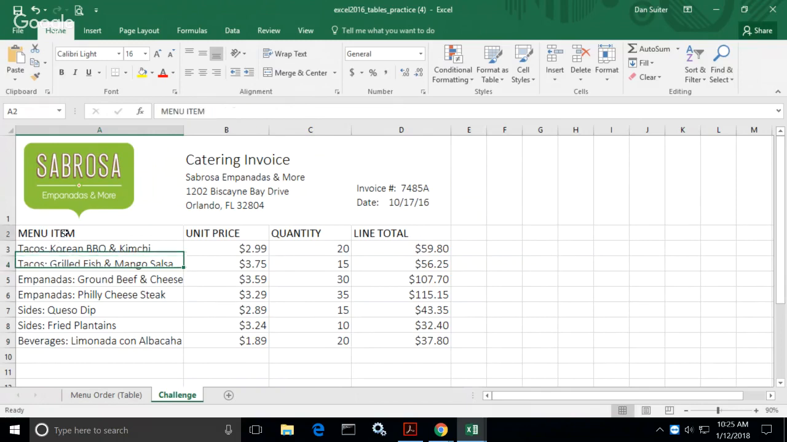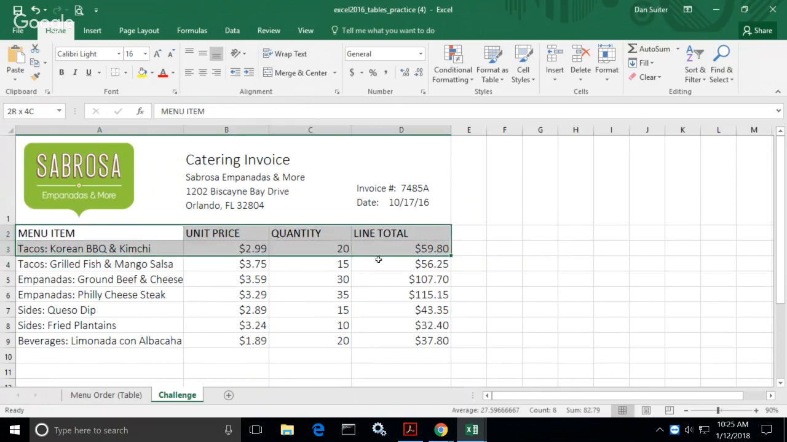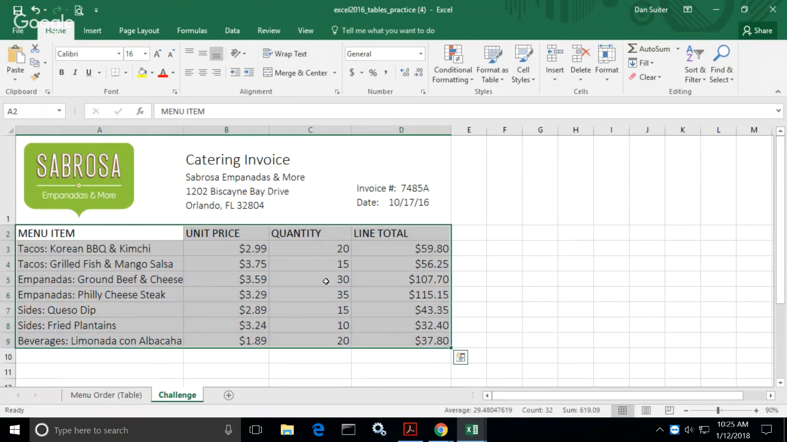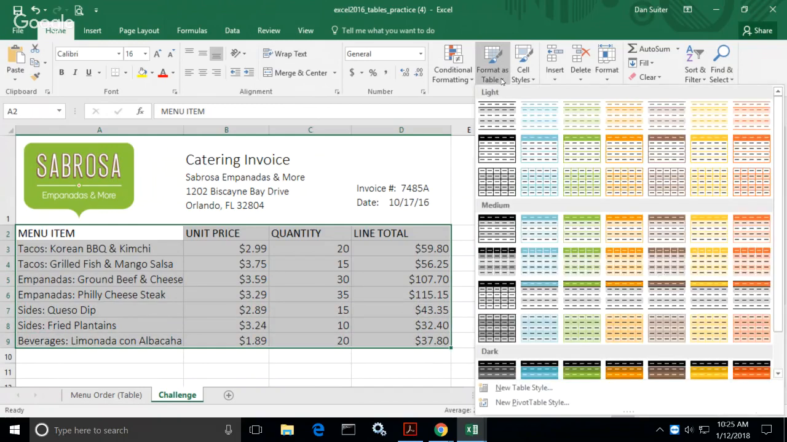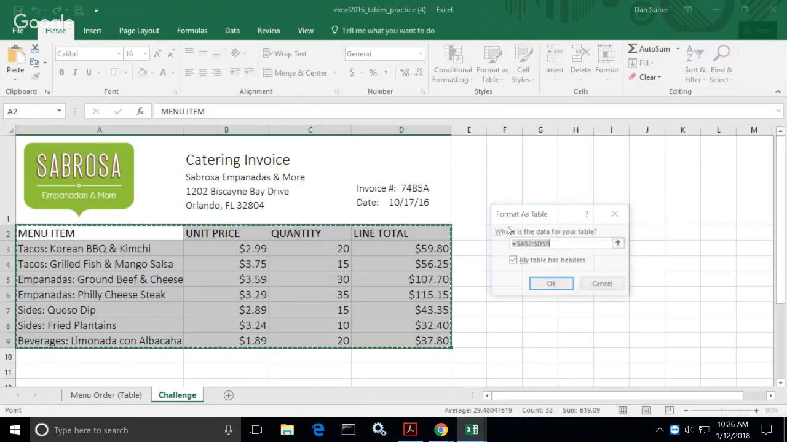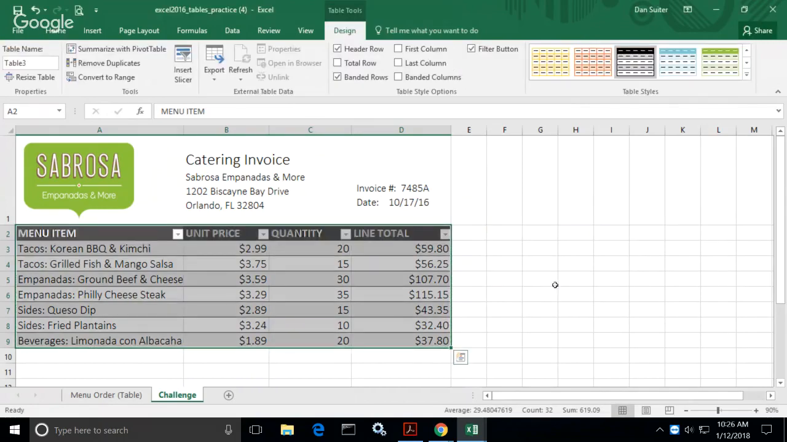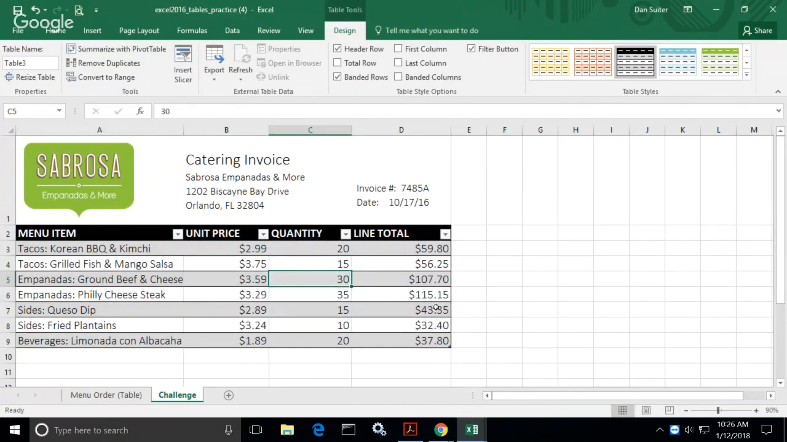Well, anyway, back to formatting this table. I'm going to highlight everything again in this one, and click on Format as Table, and give it something. By default, most of the time it'll say my table has headers. If that's not checked, make sure it's checked. Now I've got a table again.